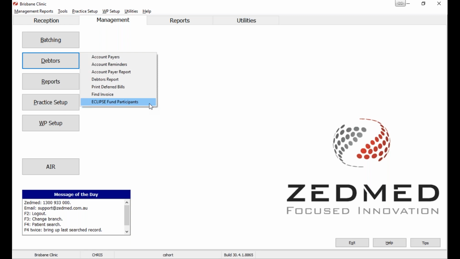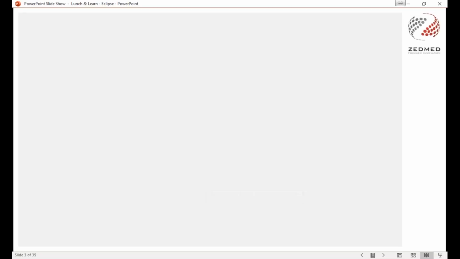Now, when we use the Eclipse Fund Participants option there, that will be pulling a report directly from Medicare, listing just those health funds which can do claiming via Eclipse. Because my system is a test system here, I won't actually be able to click on that option there, but we already have one that we've prepared beforehand. Let me just show you the screenshot there.